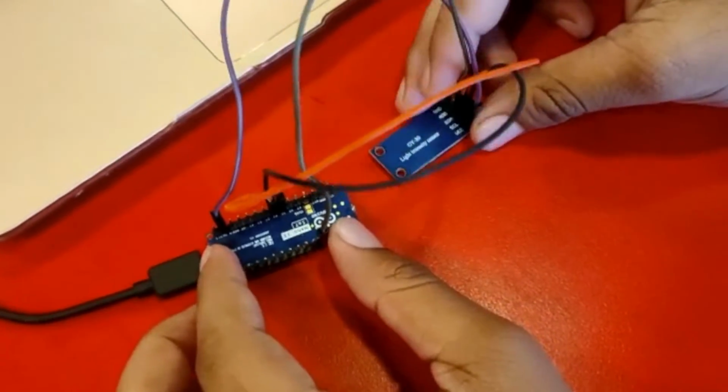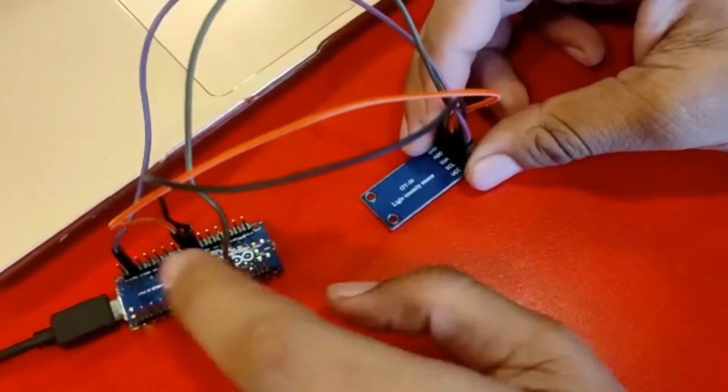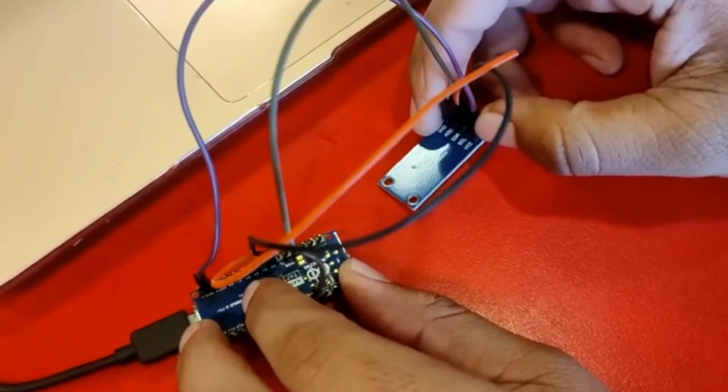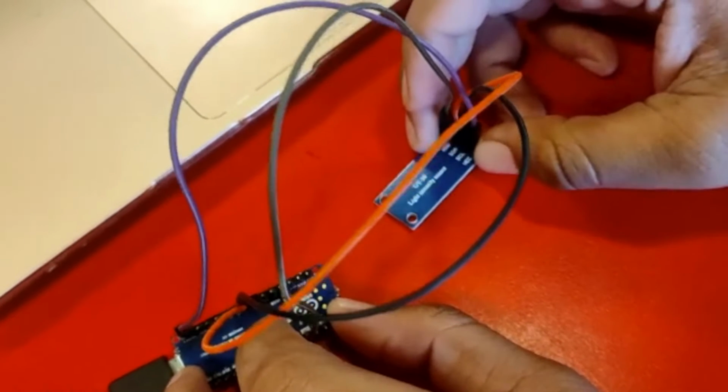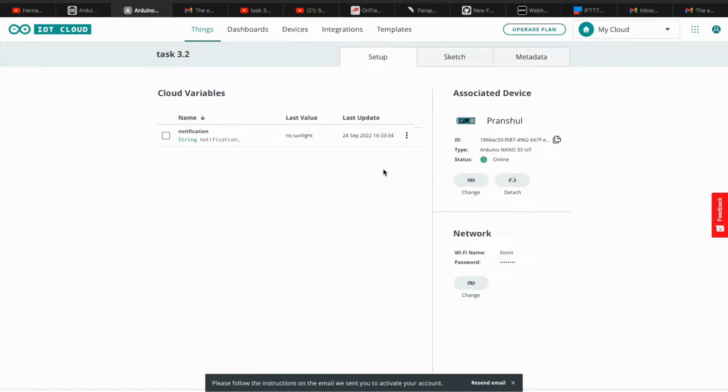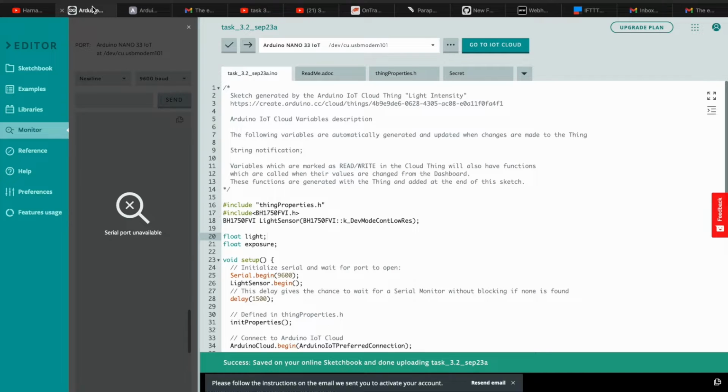Moving on to the coding portion of the system, we have generated a string notify variable. VCC is connected to the 3-volt Arduino Nano. SCL and SDA are connected to analogs 4 and 5. Let's examine the code now.